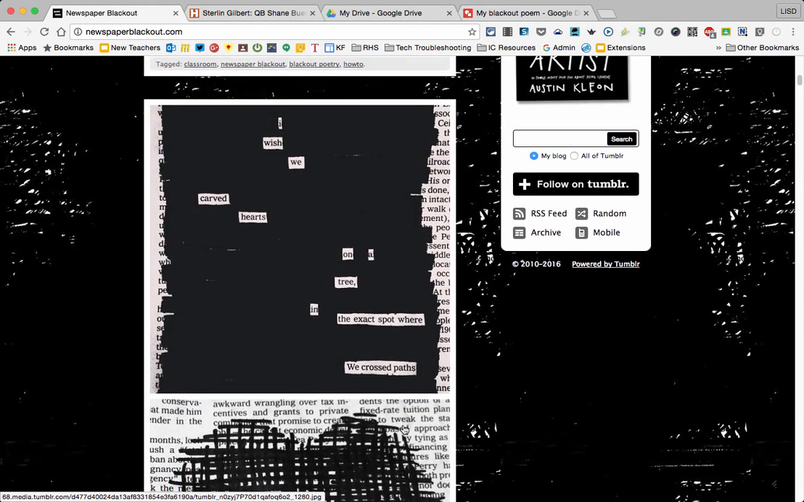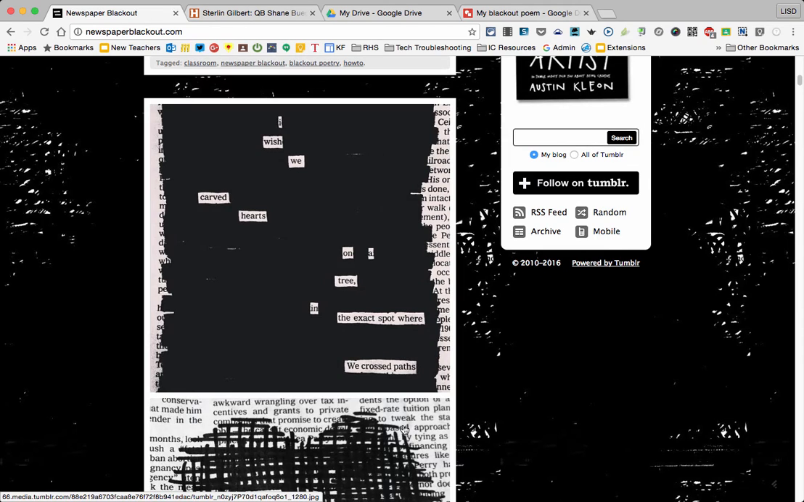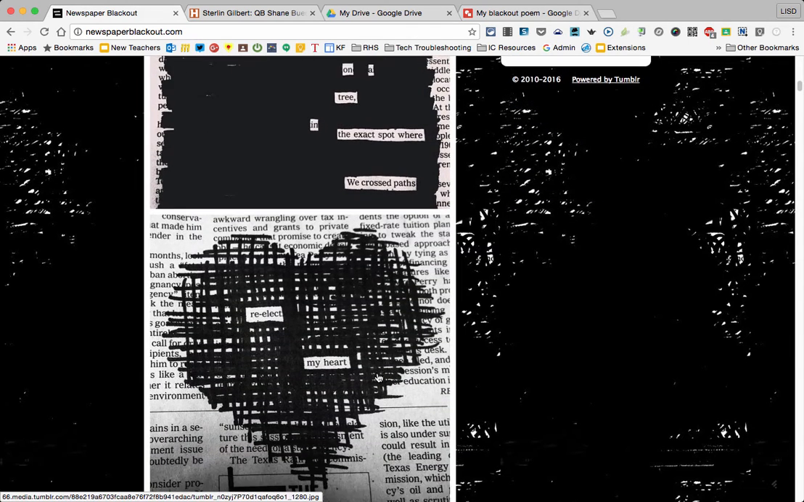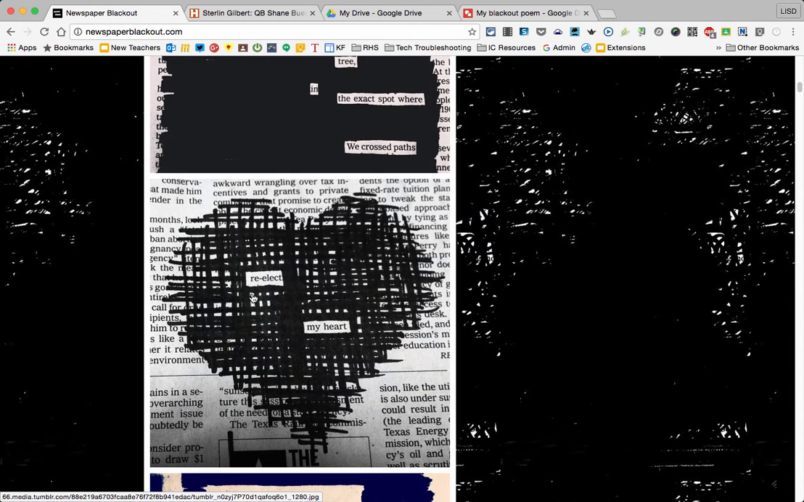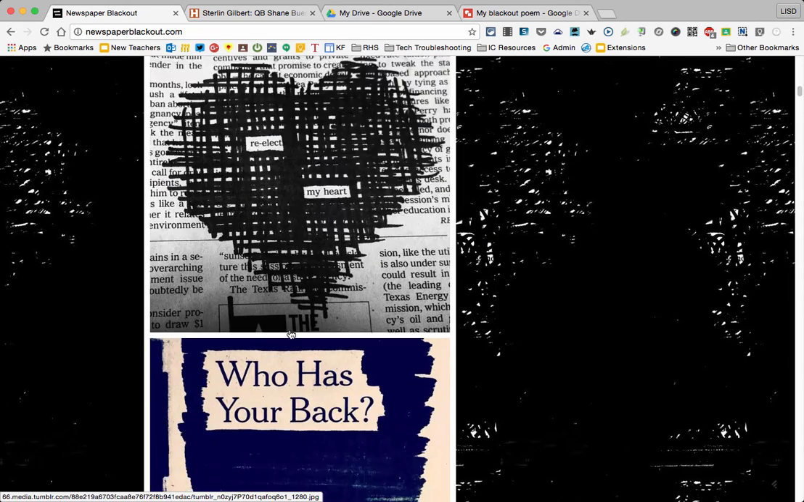So here's a couple examples. I wish we were carved hearts on a tree in the exact spot where we cross paths. And then they did this crisscross, and the only words that stick out are re-elect my heart.